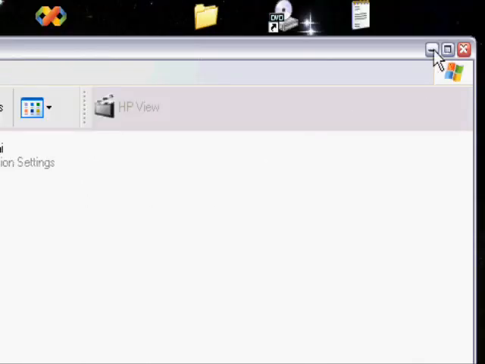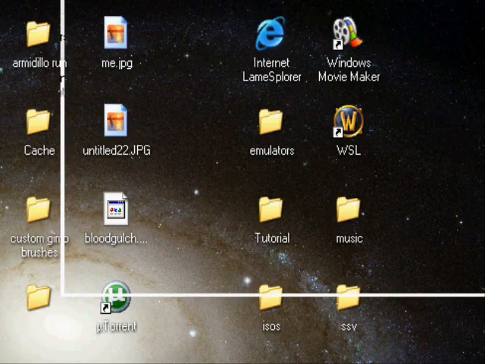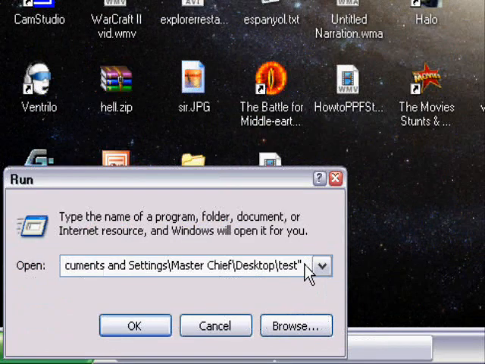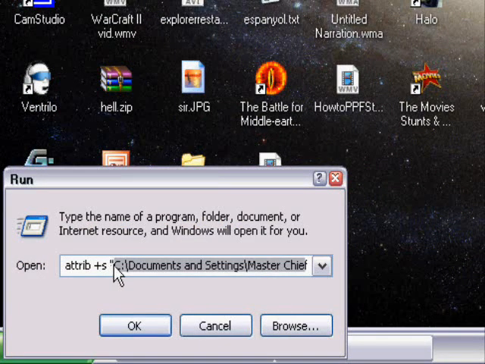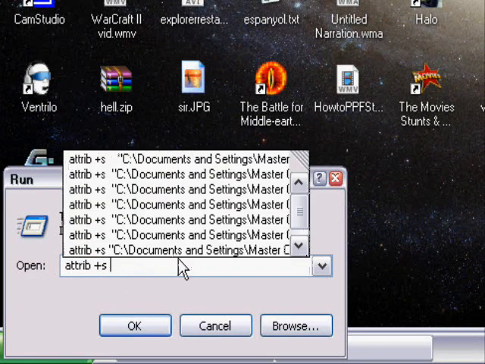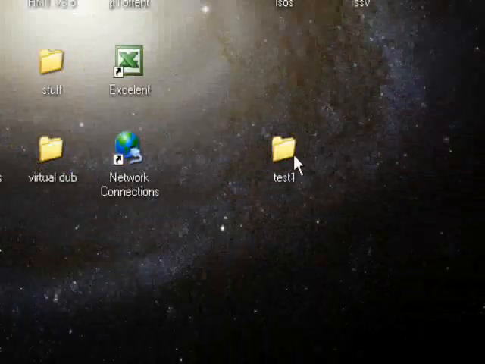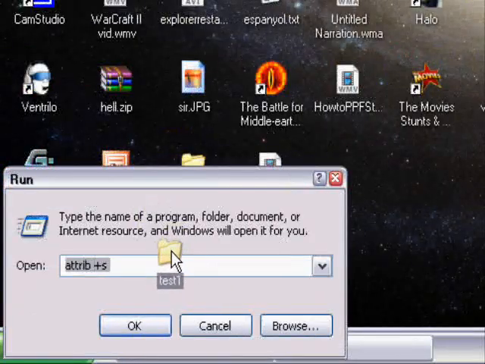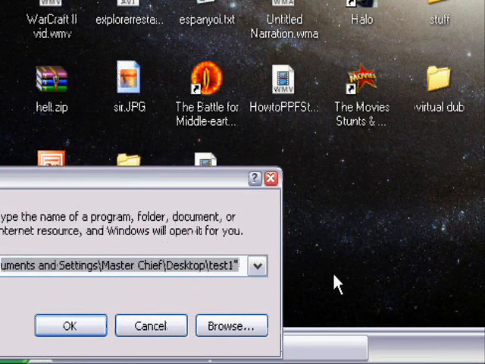Then I'll minimize this for now, and go to start, run. This is already in here, just the last thing I ran, but you're going to want to type attrib space plus sign s, then the location of your folder, which you can put in really quickly by clicking and dragging your folder into the text box. And it'll fill out the whole thing.